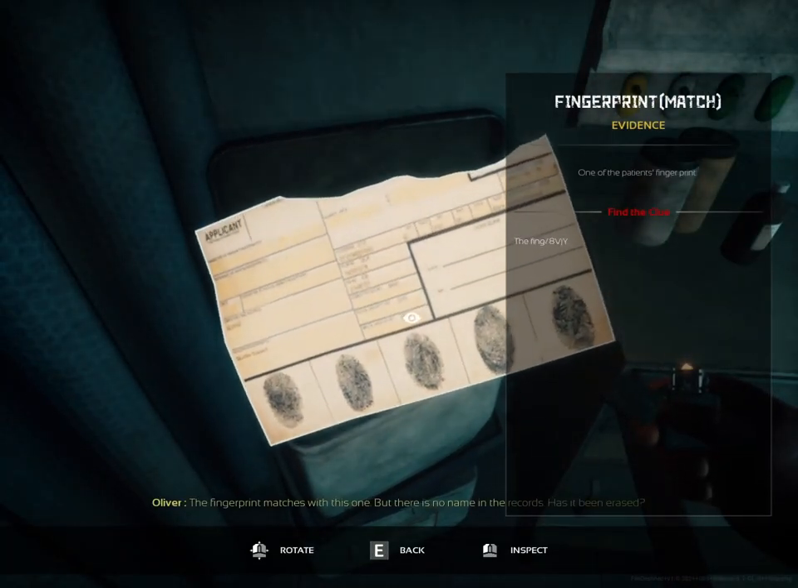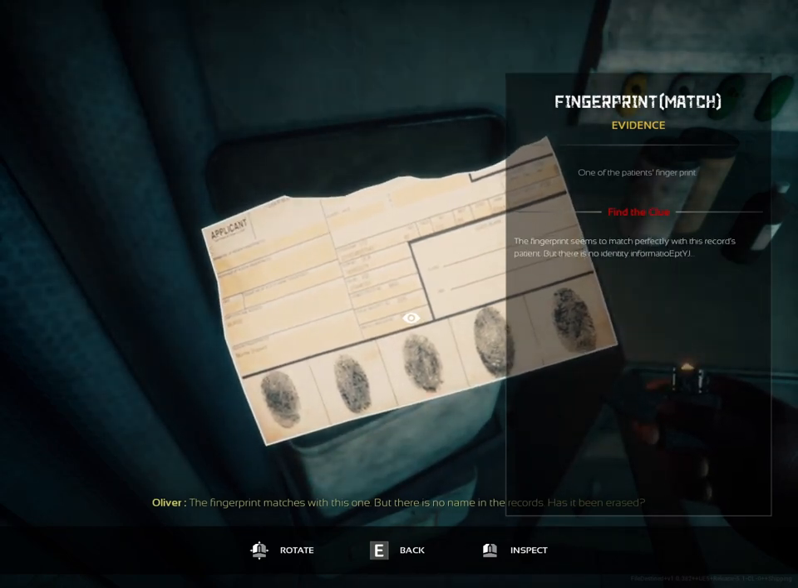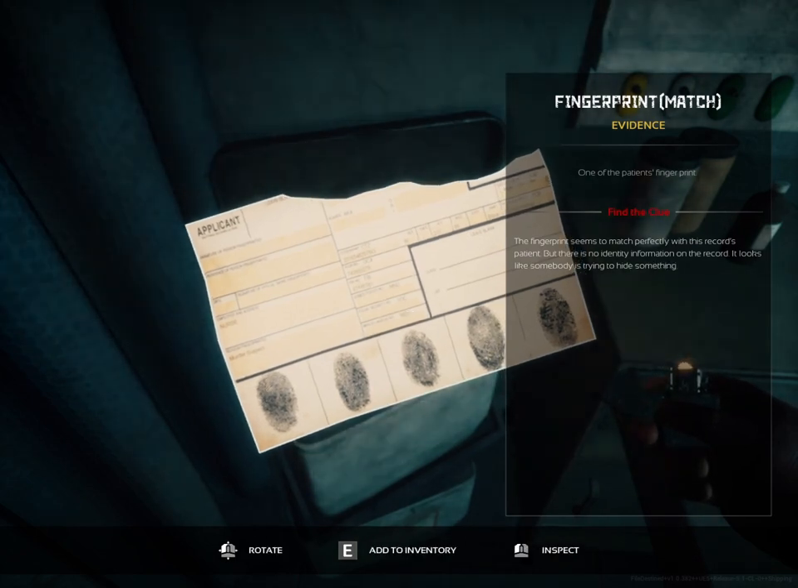This one, but there's no name in the records. The fingerprint seems to match perfectly with this record patient, but there is no identity information on the record. It looks like somebody is trying to hide something.